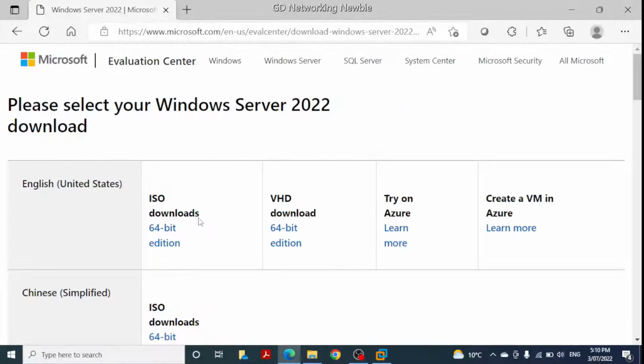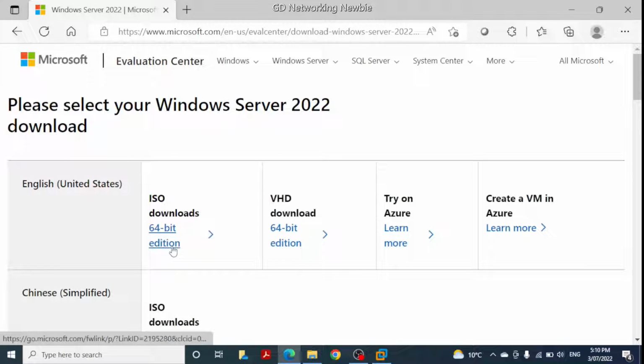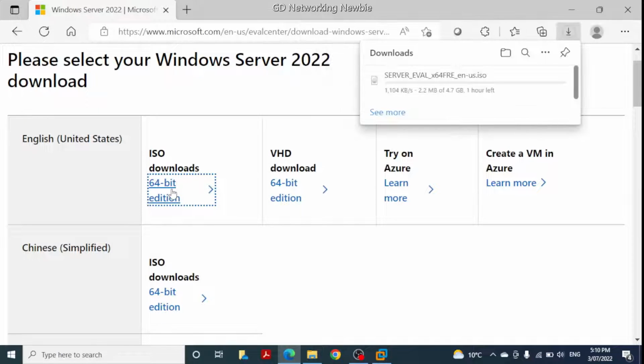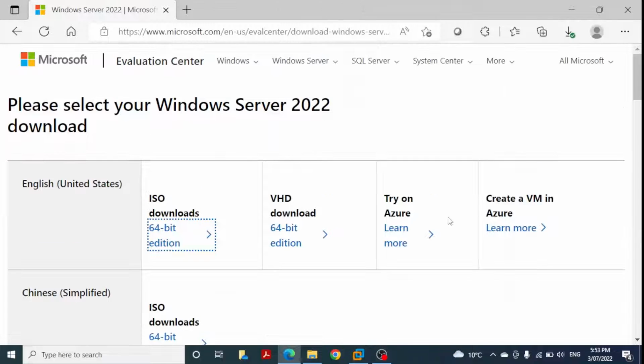So click there and then we'll land on this page and you can see this is the English, the ISO download 64-bit edition. So we are going to download this ISO image which we need to install in our VMware. Simply click on this file and the file starts downloading on my local machine and it may take some time. So we have to wait until we have this ISO file.